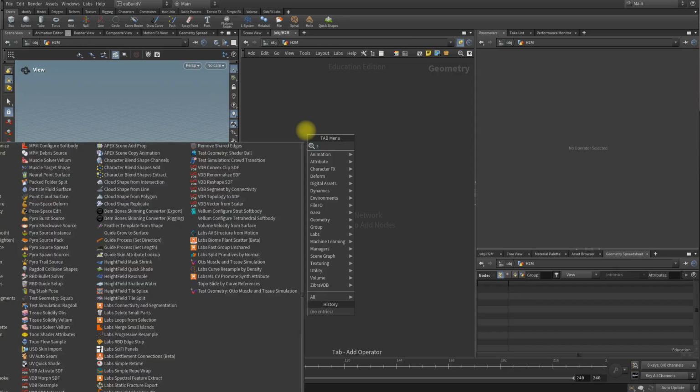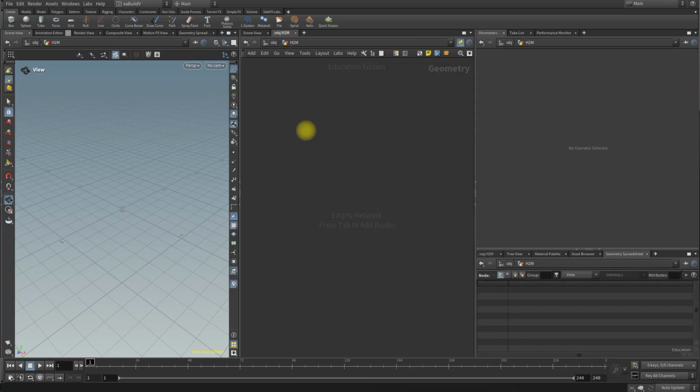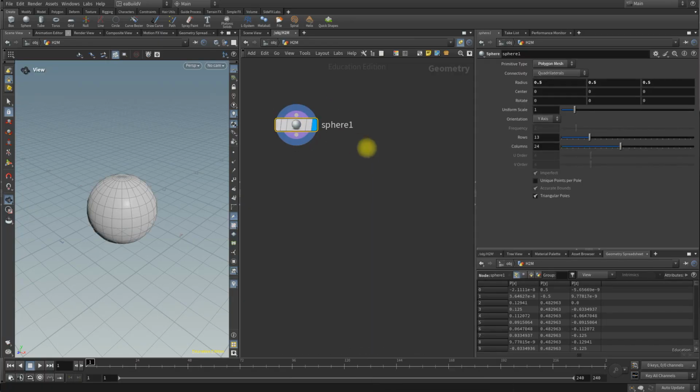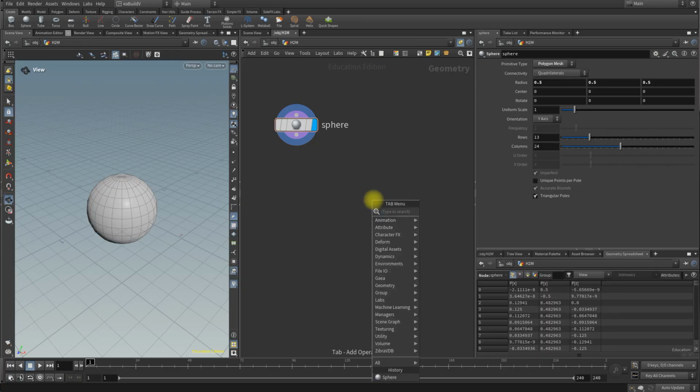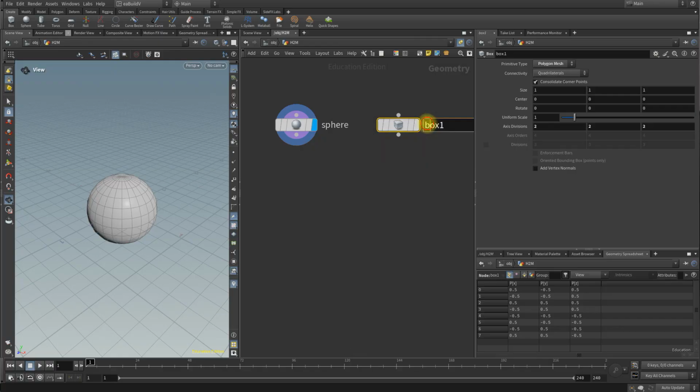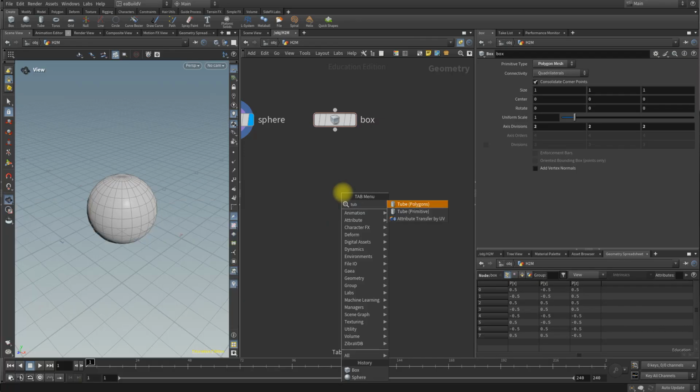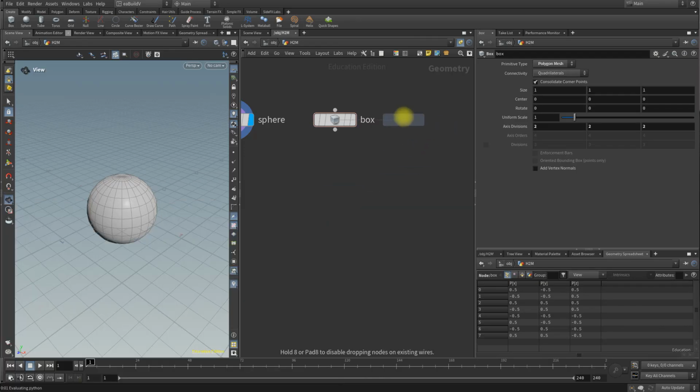And inside, I'm going to create just a very simple set of meshes. So I'll start with a sphere, and I'll rename it sphere. I'll add a box, and a cylinder or a tube in Houdini.